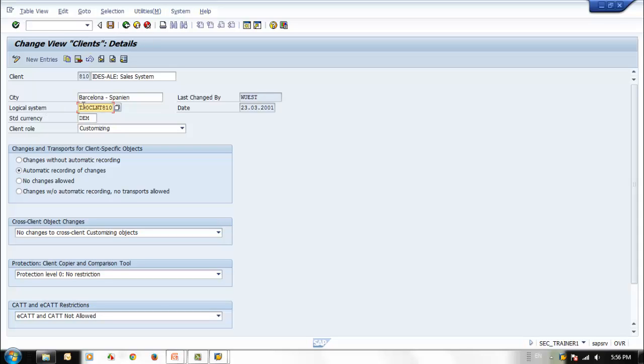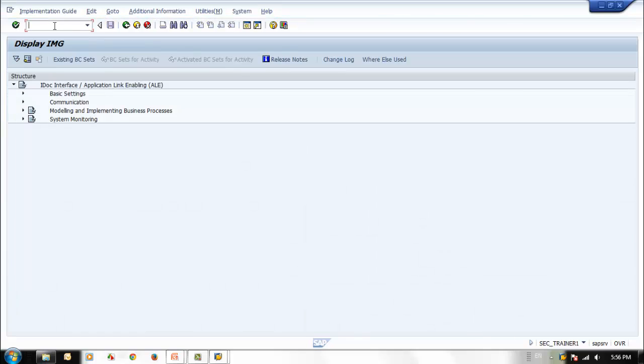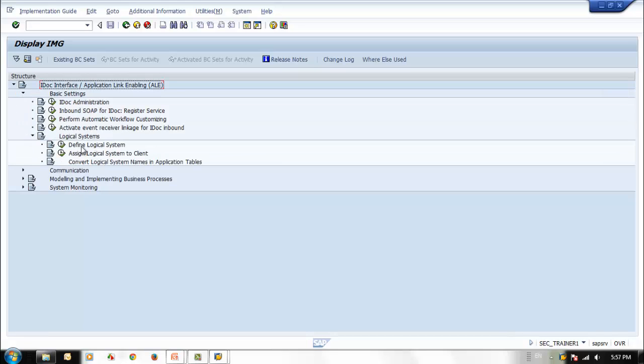To create this logical system, you need to create it in the ALE setup. So for example, if you want to create a logical system, you go to /n SALE. Then you select basic settings, then you go to logical system. Here you can say define logical system.